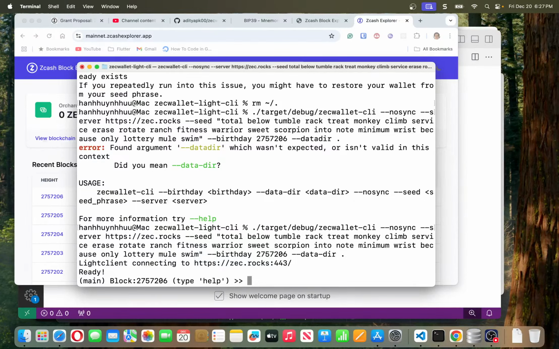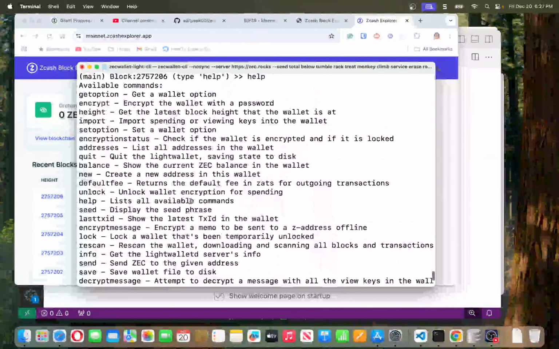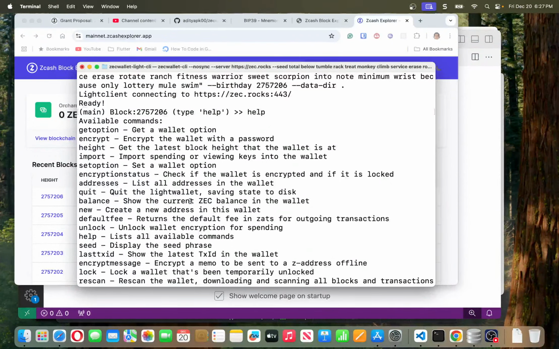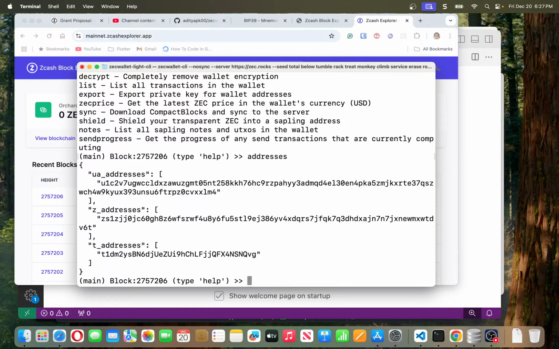All right. So we have our wallet, and now how do we generate addresses? Get option, no. Encrypt, no. Hide, no. Import, no. Encryption status, no. Set option, no. Addresses. This is the addresses. Alright, so we have one UA. The UA has one orchard, one sapling, and one transparent.